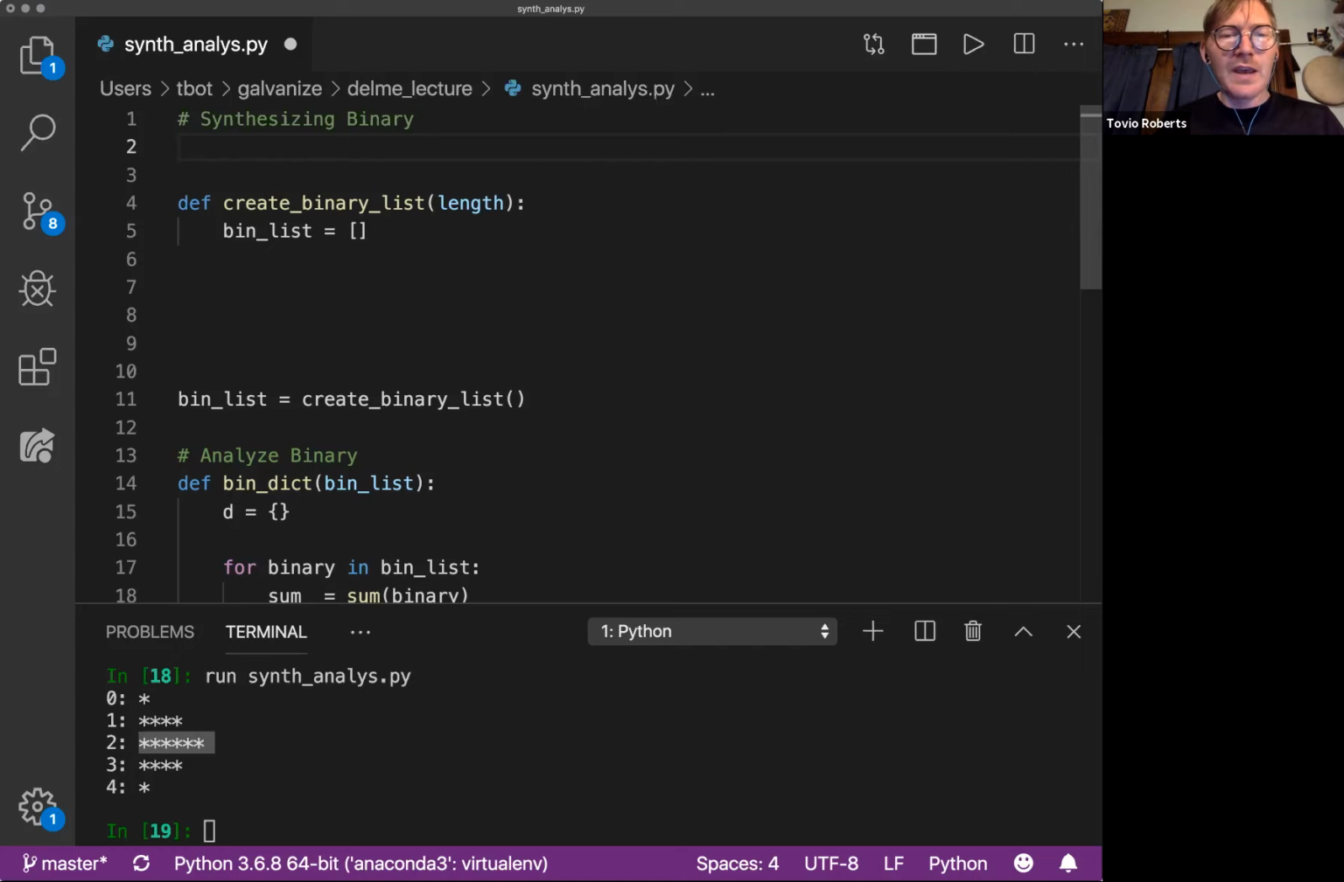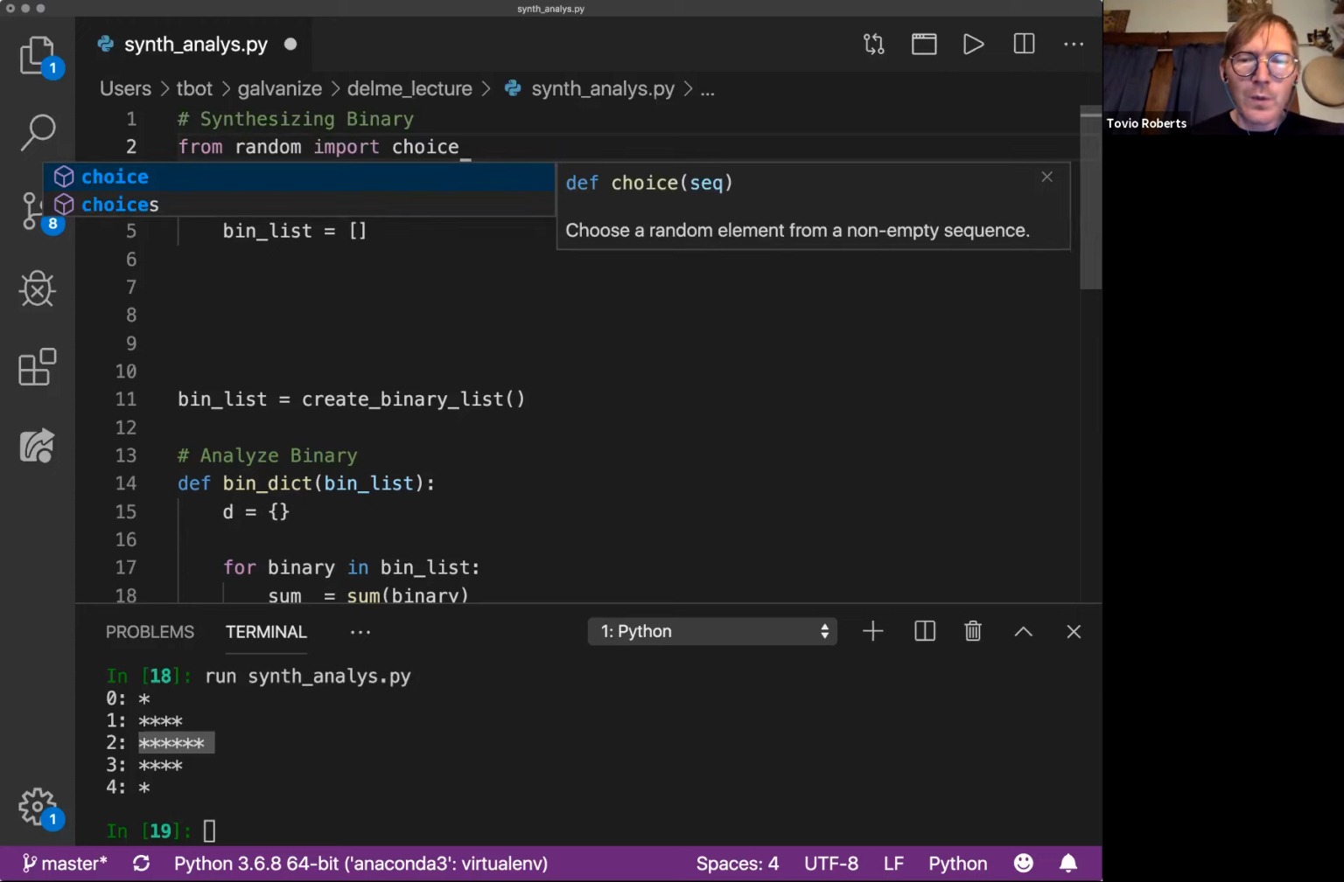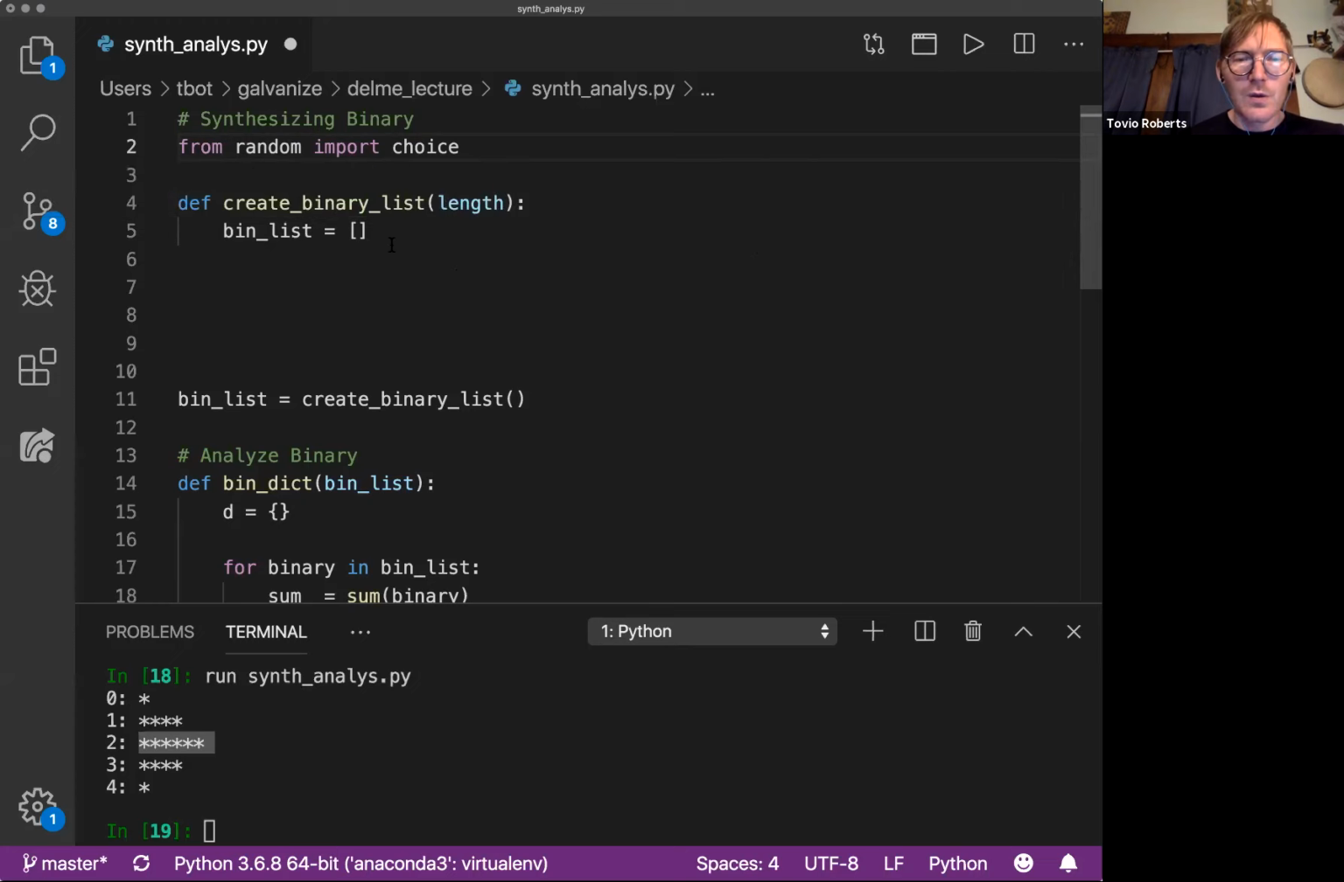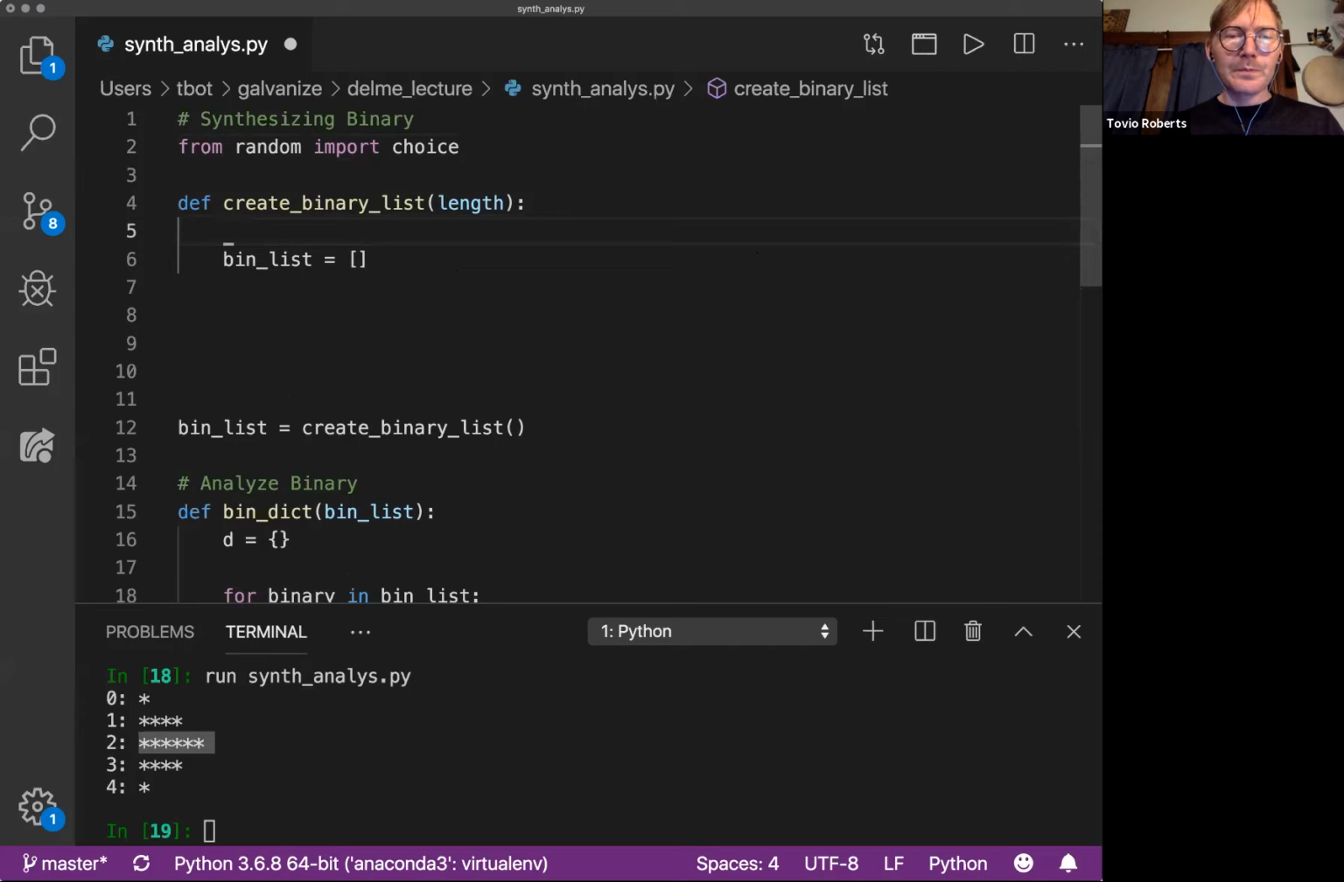Instead, I'm going to say from random import choice. So choice is a function that, if you notice here, chooses a random element from a non-empty sequence. What does that mean? It means that I can say, okay, what is my sequence? I'll call it seq. And a list is a type of sequence, right? It has order, and it has a number of values.